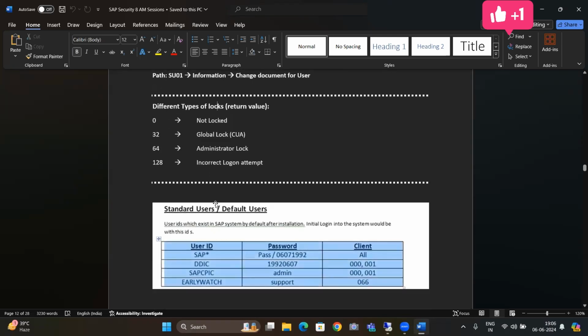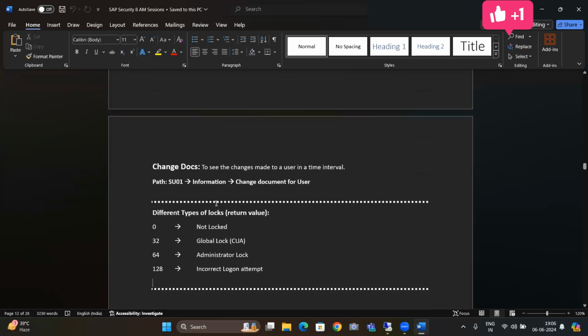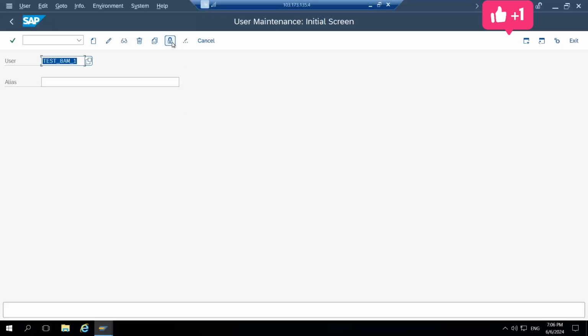All right. So then, let's move to another part of SU01 called lock.